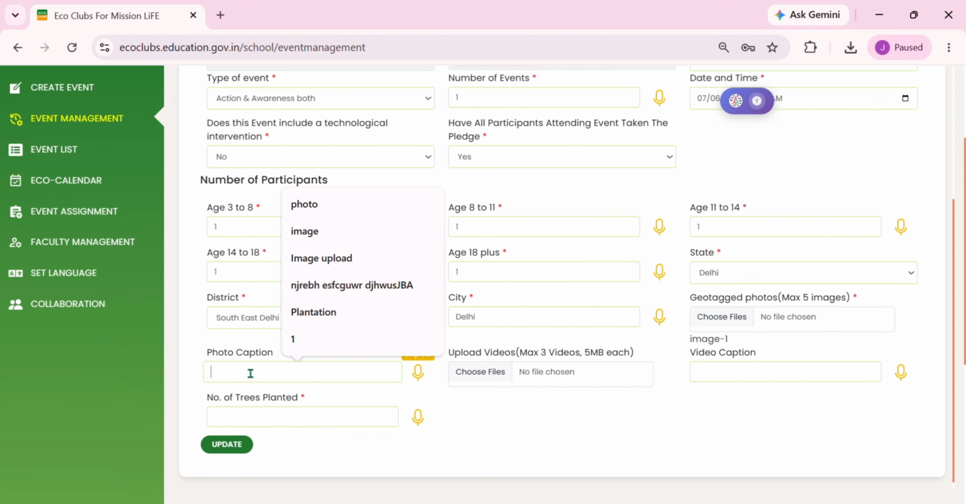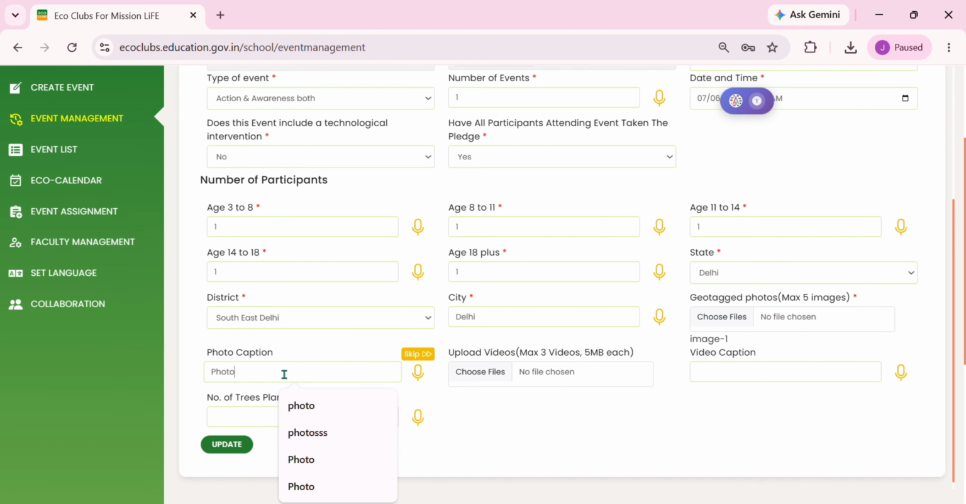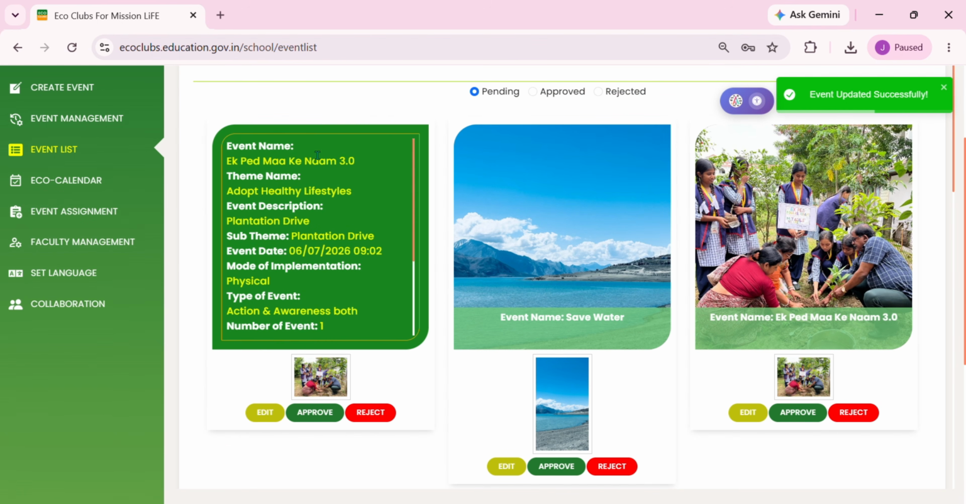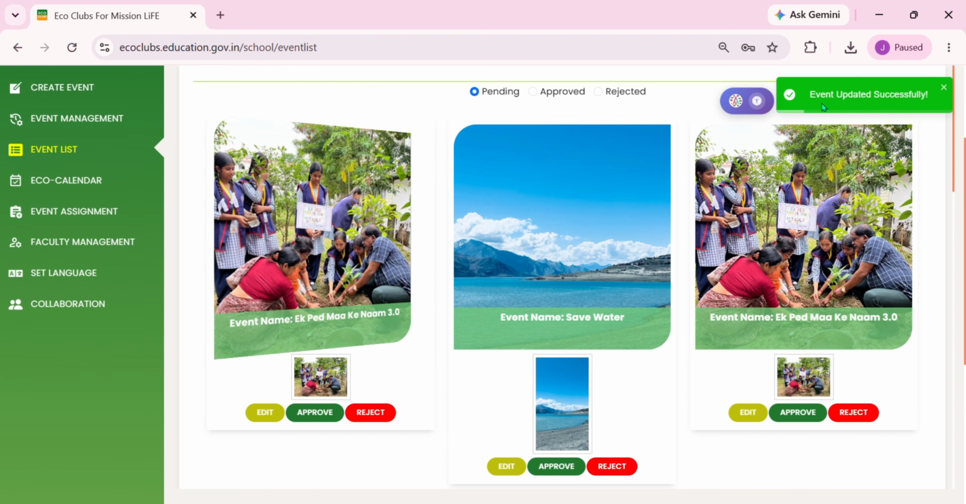Once you do that, mention a short photo caption and under the number of trees planted, mention the total number of trees that were planted during this activity and click on the Update button. Then you will be able to see that your event has been updated successfully.